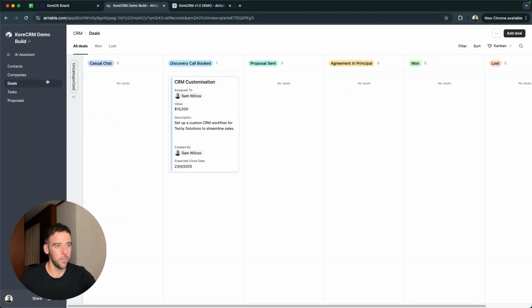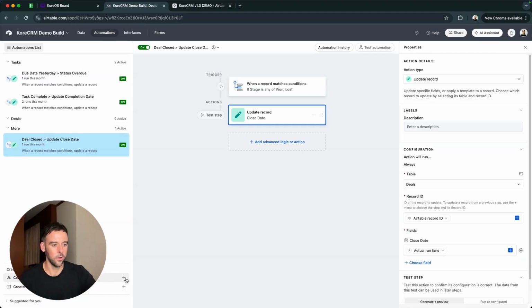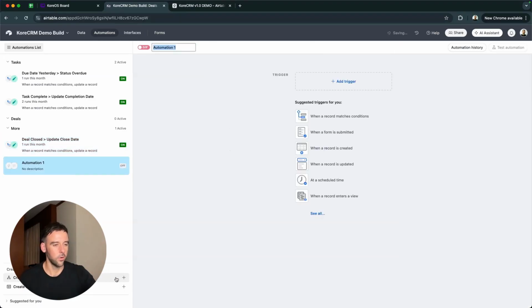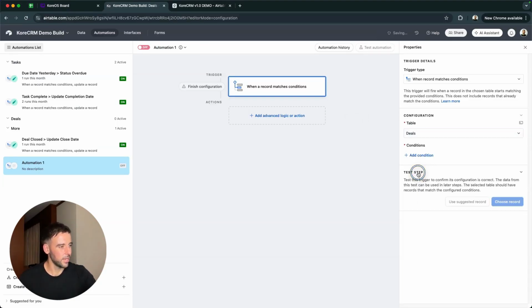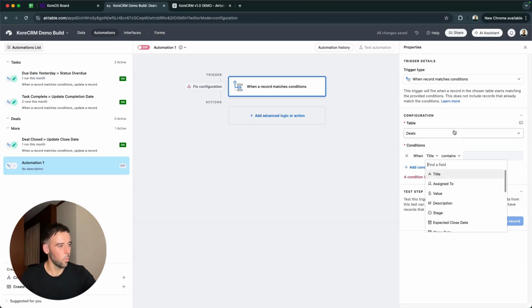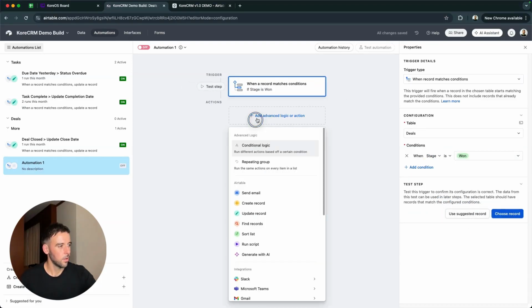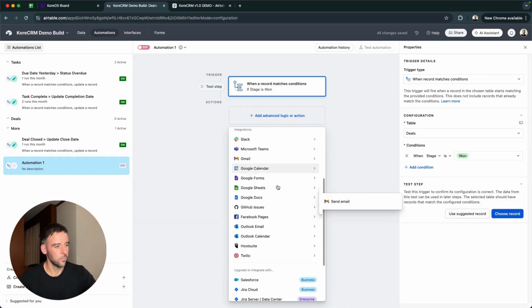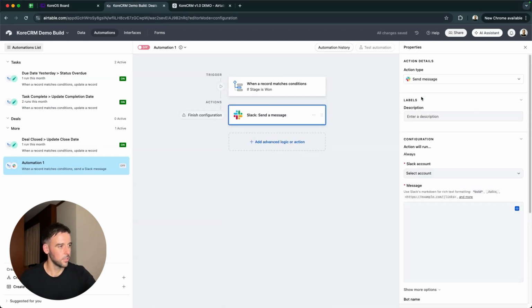So if I come back into our view data and come into automations again, we're going to add another automation. So create automation. And then a very simple trigger again, when a record matches conditions. As you can probably guess, we're going to go deals, and we're going to say when stage is 1. Then we are going to come down to a Slack integration here, and we're going to send a message, right? So we're going to go send a message.